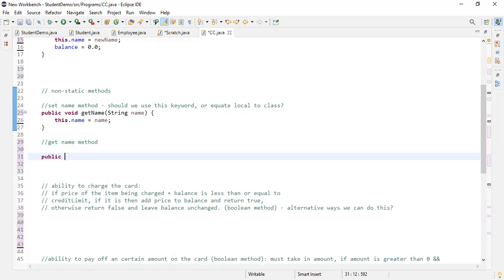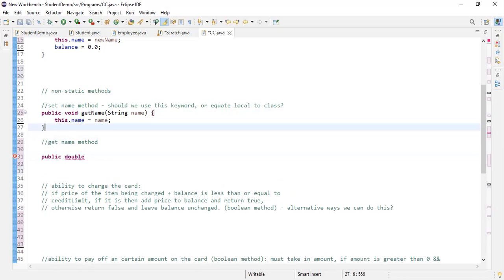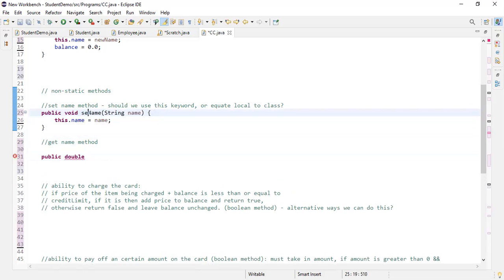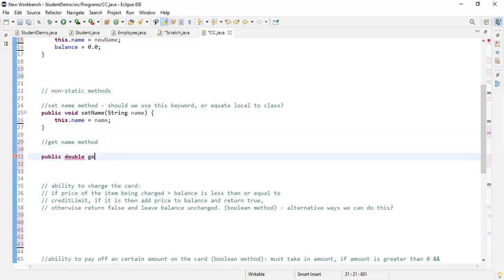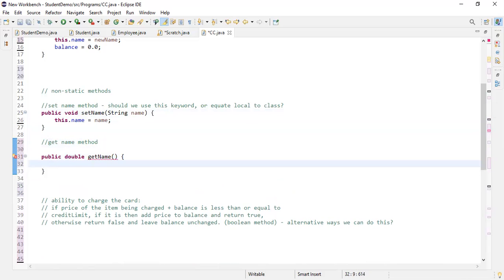And for this one, it's going to be public as well, but instead of being void, we're going to actually return something. So we're going to say double. We're going to say setName, or okay, so this was a setter here, but we said get. So this is the setName. This is going to be getName. And getName is essentially not going to have anything in its parameters. It is instead just going to return name.